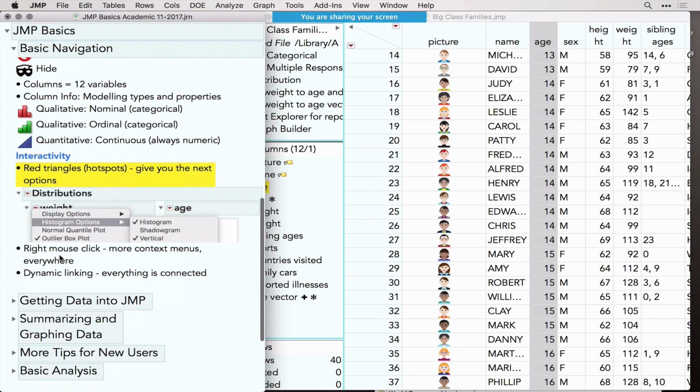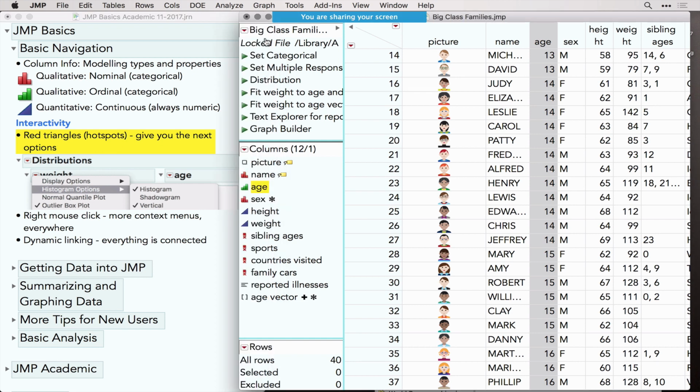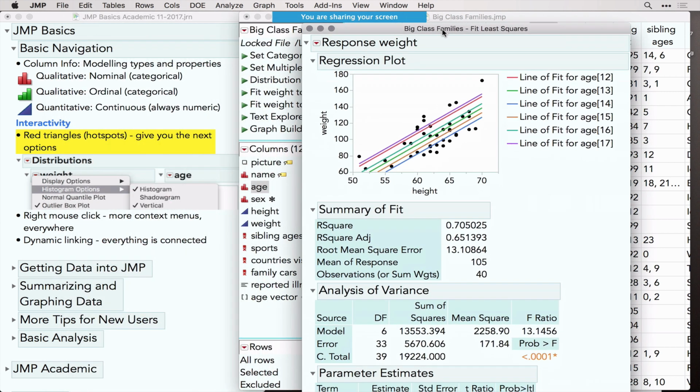Regarding interactivity, we already saw the red triangles. So that's one of the top 3 takeaways from this session, maybe, if you're a new JMP user. So try out all the red triangles, especially if you use a new platform. Check the options on the red triangles, the context menus. So most sample data sets come with stored scripts. So here I can run this fit weight to age and height script, and then we get this output here.